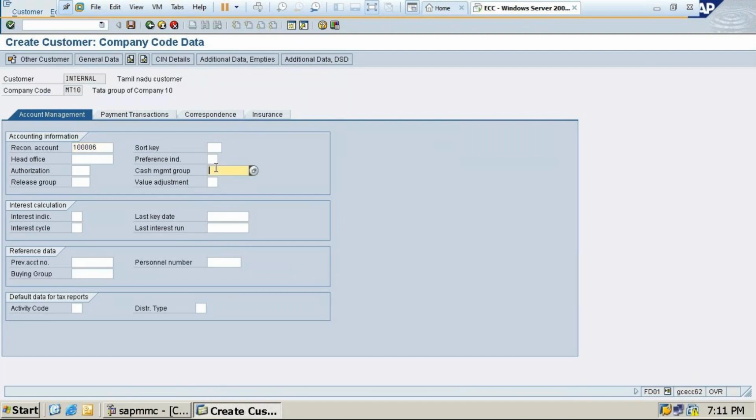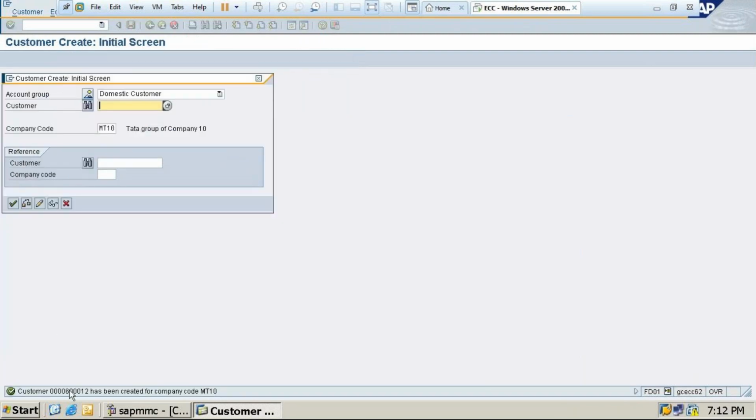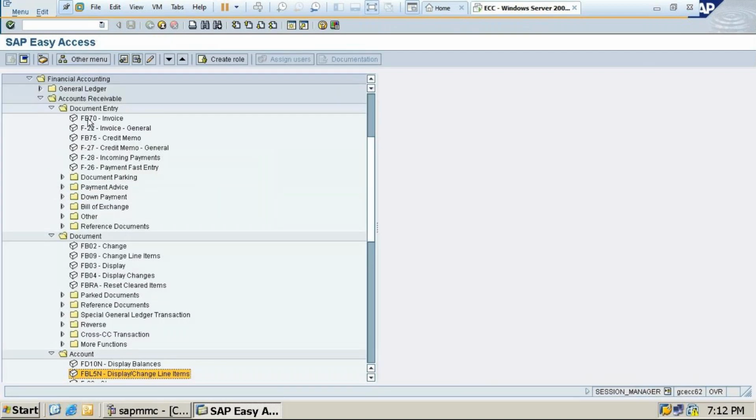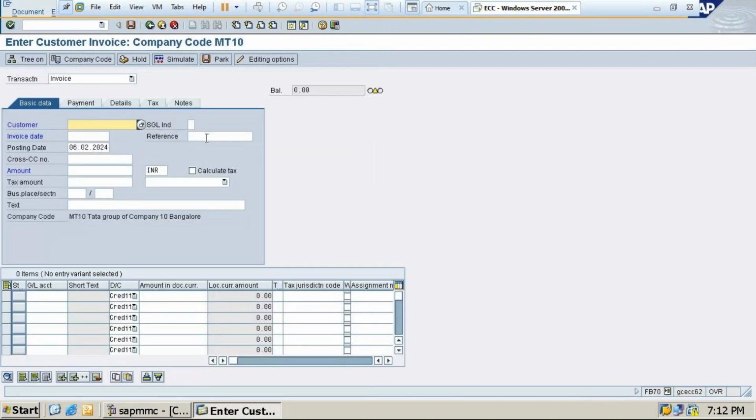Cash management, you can give students A1 and short key 001. If you are creating sundry debtor also, it will accept. Okay, but sundry debtor you have to create under assets. So you have to click on save. Now customer 612 has been created in the company MT10. So after this you close the screen and we have to do invoice FB70 now.